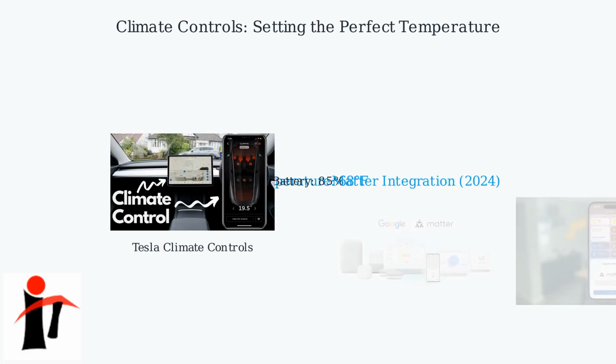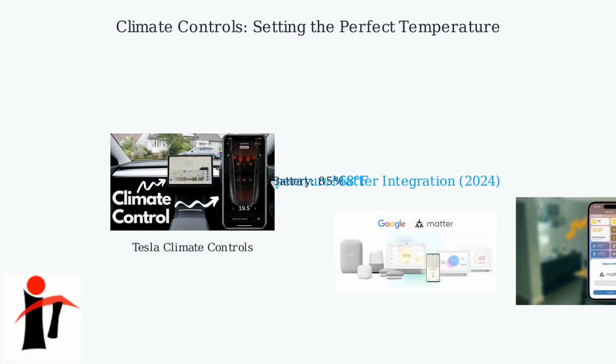Tesla's app, integrated with Matter in 2024, allows seamless control alongside Google Home or Apple devices. This integration creates a unified smart home experience where your Tesla's climate adapts to your routines.